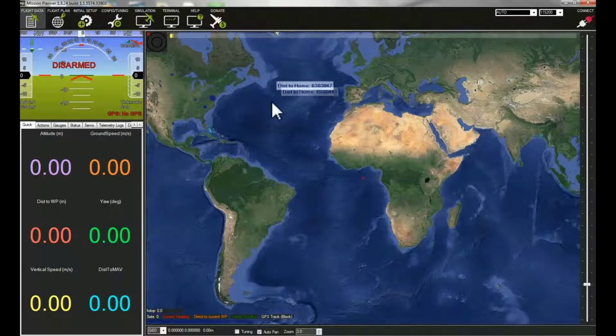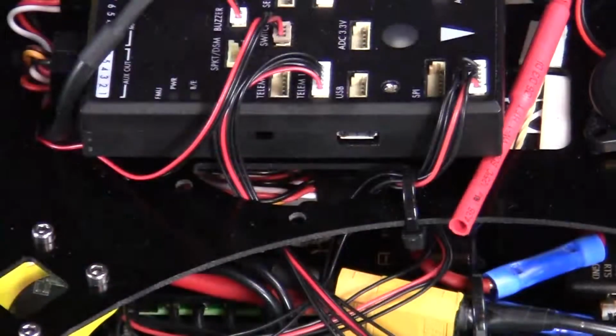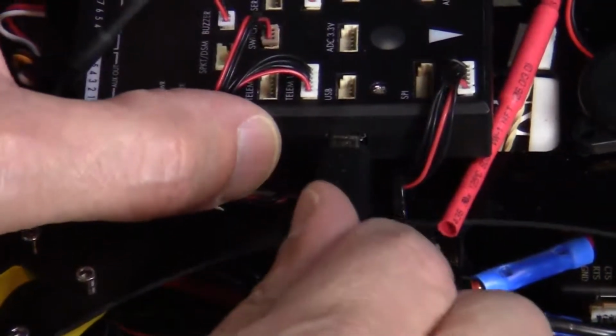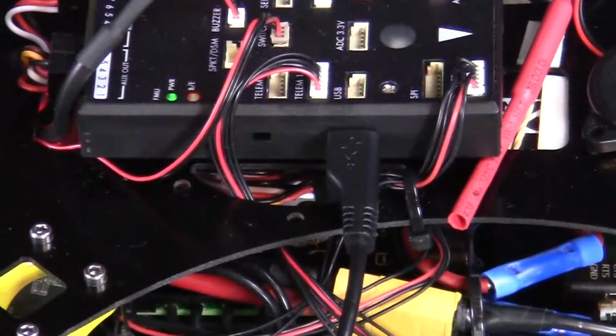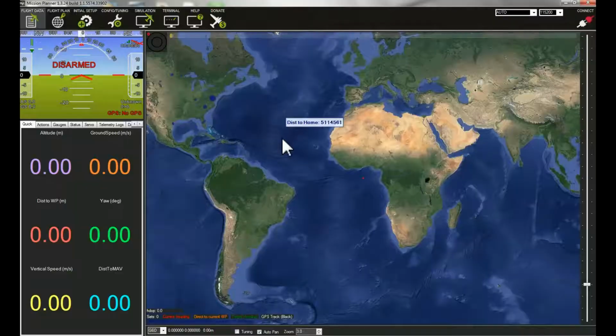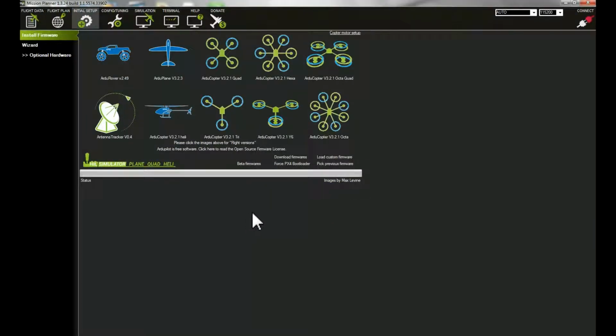Okay, once we're in the planner, now we have to plug in the USB cable to the Pixhawk flight controller. Once the USB cable is connected to the computer and the Pixhawk, then we want to go over to initial setup and we want to install our firmware onto the Pixhawk.